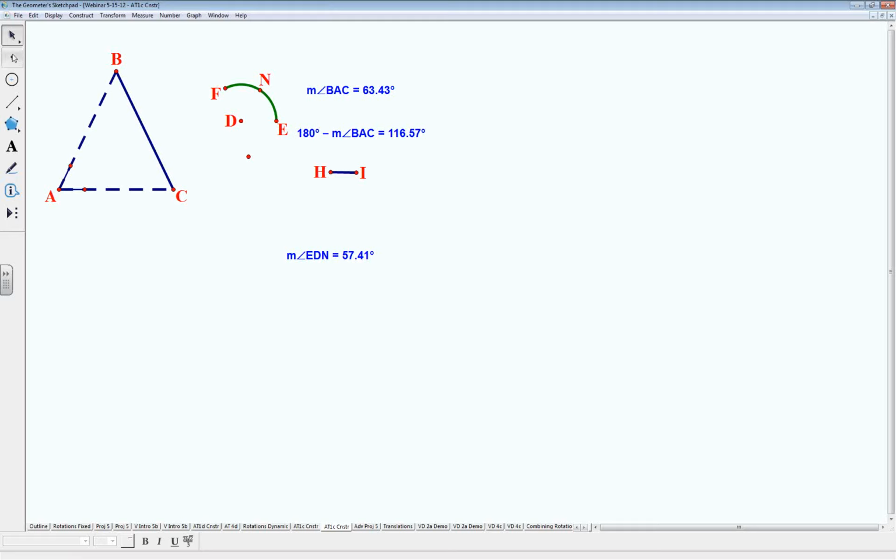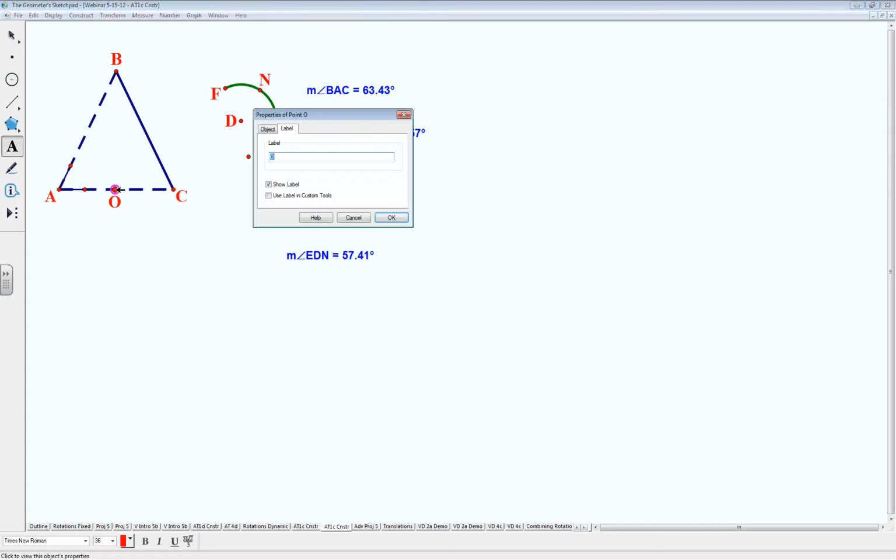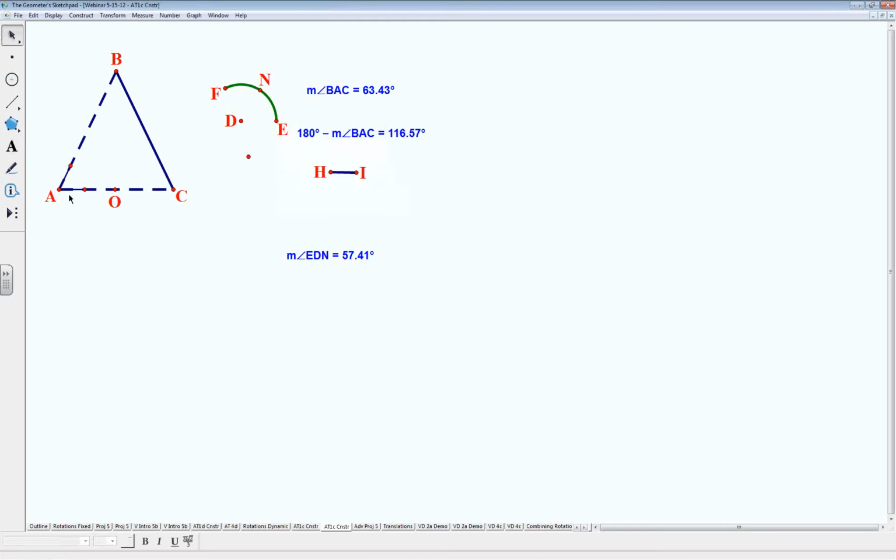So now I'm going to actually create, you'll see your first transformation or translation here, and then we'll be looking at translations in just a minute. So I'm going to put a point on segment AC, and I'm going to mark, let's label that O, and I'm going to select A and O, and I'm going to transform, and I'm going to mark that vector.